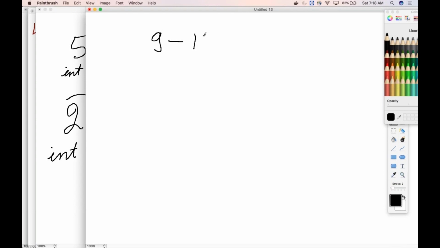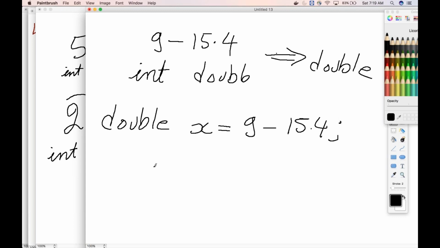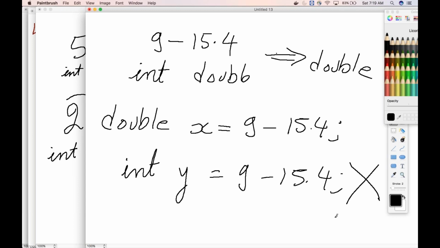Now, 9 minus 15.4. What are you doing here? Int and double. So the result will be double only. So we need a double type variable. double x = 9 - 15.4. Whatever the result comes, we are least concerned about the value we get after doing the operation, but we are worried about the type we get. Some people will do it like this: int y = 9 - 15.4. This will not compile. Leave aside running, it will not compile at all.